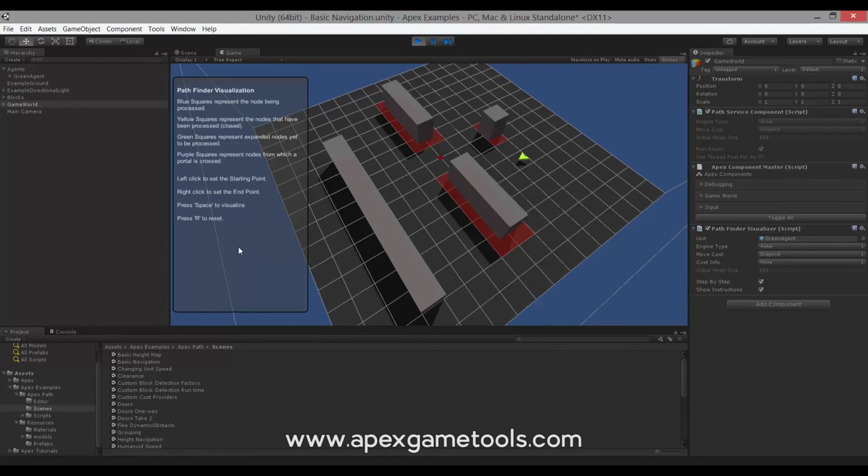as you can see we get an instruction on how to use this visualizer. Basically you just want to left click somewhere to set a starting point and right click somewhere to set an ending point, and then you can press space to visualize. Now the step-by-step mode means that it will actually step through one step at a time, so that you can see in slow motion how the Pathfinder works.